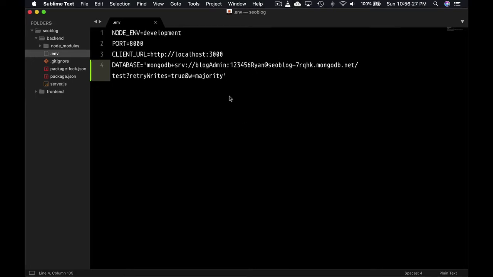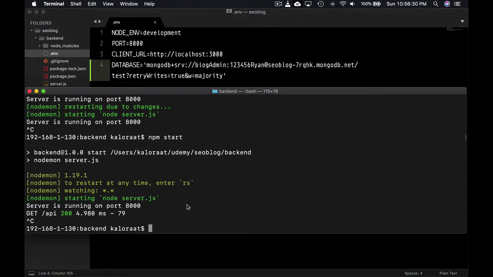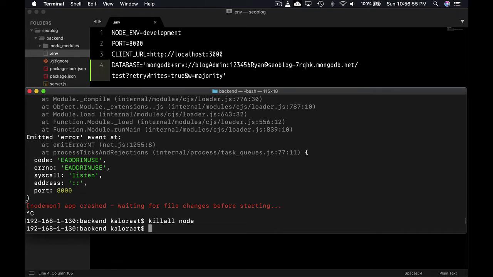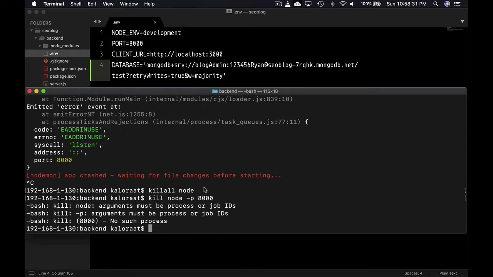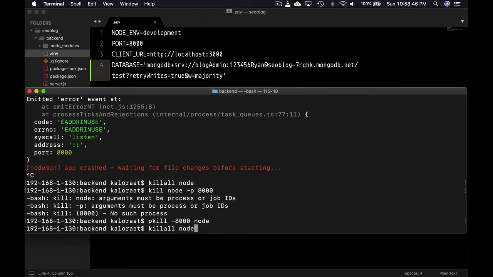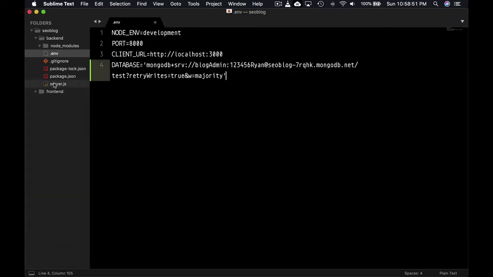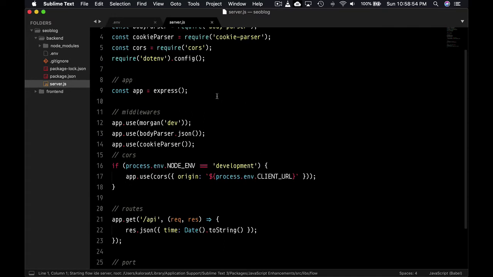With this change, I guess we need to restart our server. I came across this issue a few times. Previously I was running another app on the same port, and sometimes this gives me such errors, so I just use killall node. You can also do pkill to stop the process that is running on port 8000, and then just write node. So let's try running our server again with npm start. Beautiful.